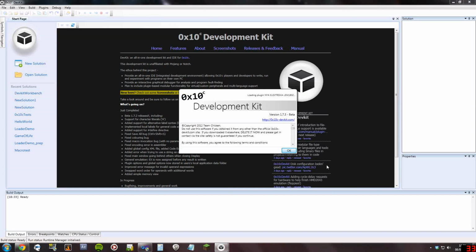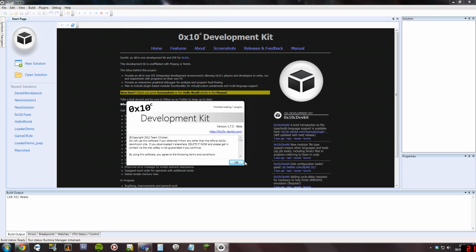So first thing, when you fire it up, if you notice here, there was a quick little status update that tells you which plugins it's loading, pretty minor. But it does show that there's been quite a lot of work on the plugin system, which is a lot of the stuff I'll be demoing.